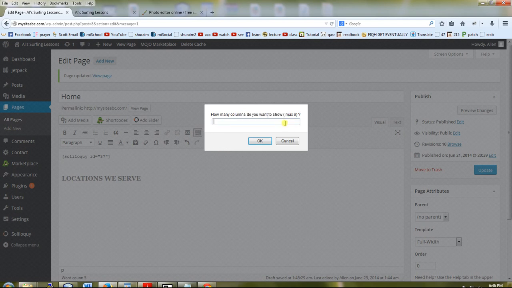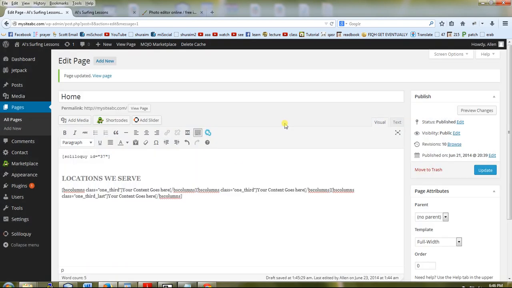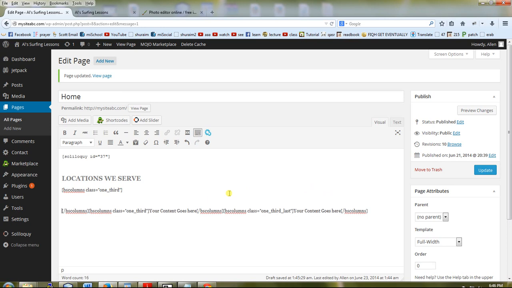And how many columns do you want? Let's do 3. Enter or OK. And you'll get something like this. Don't worry, it's very easy to understand. Where it says your content here, that's where the column is. So this is the first column. Delete that and just enter, so you get the space.